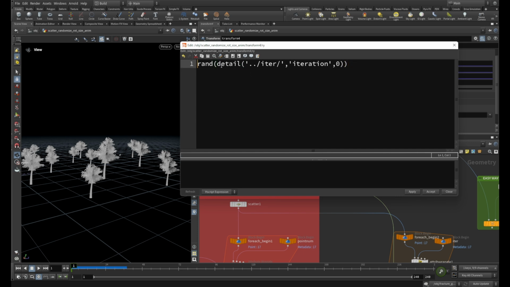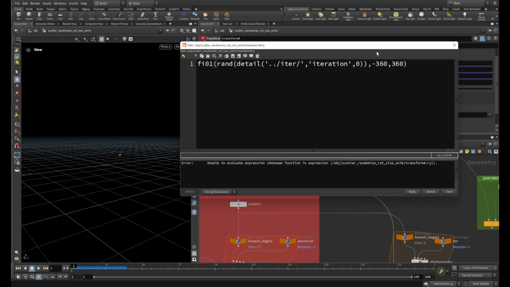And now let's use another expression, the fit1 expression, and let's remap these incoming 0 to 1 values to something we can use for rotation. For example, minus 360 and 360. Close the brackets, apply and accept.